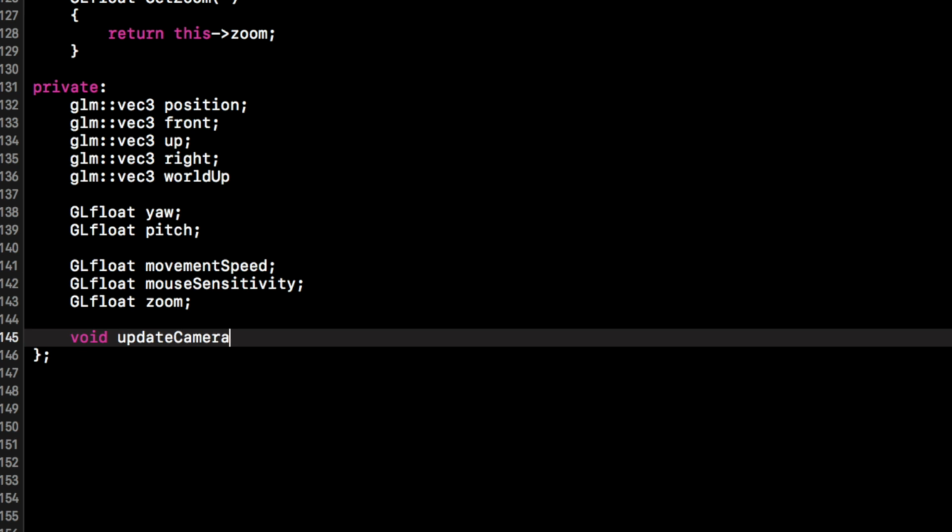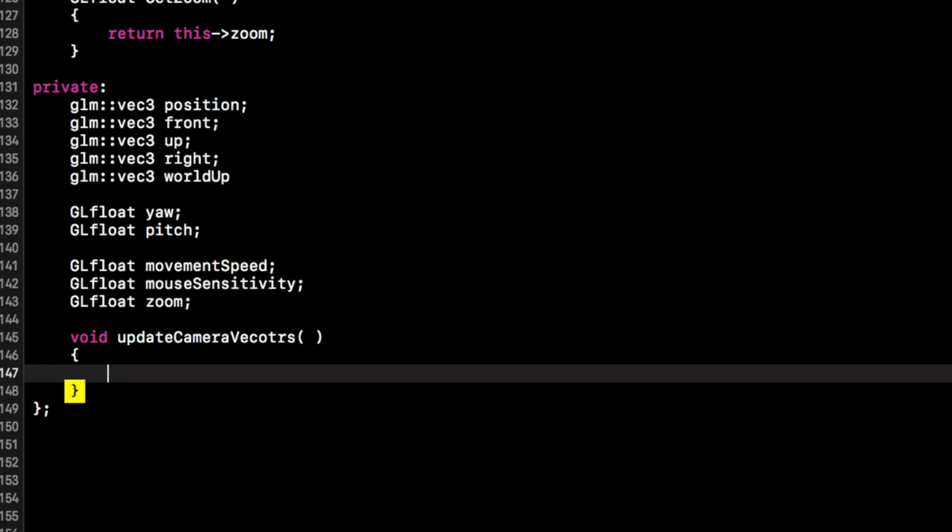And the last thing we need to do in this class is void updateCameraVectors. And when we're updating the camera vectors, we need to calculate the new front vector. So we're going to do glm::vec3 front. So this is going to be a temporary storage of it.